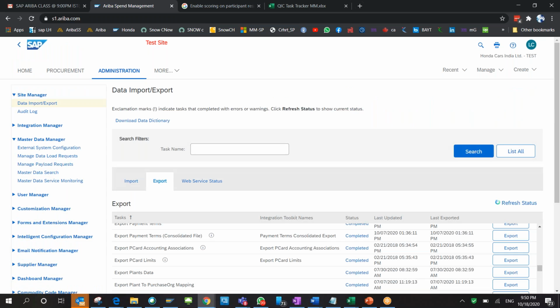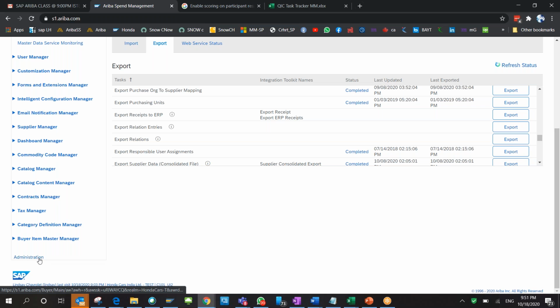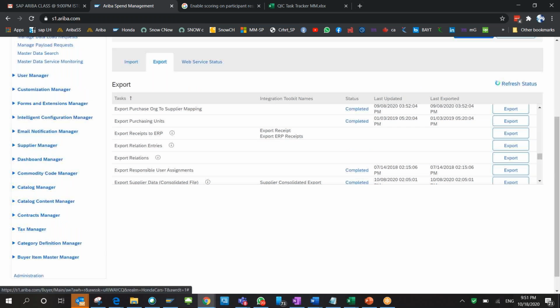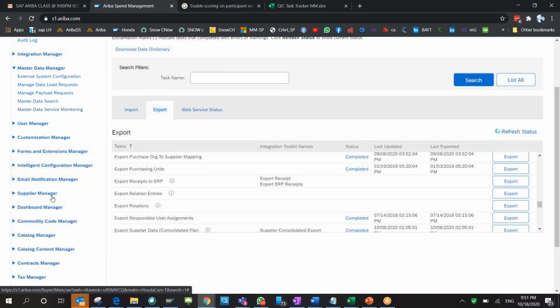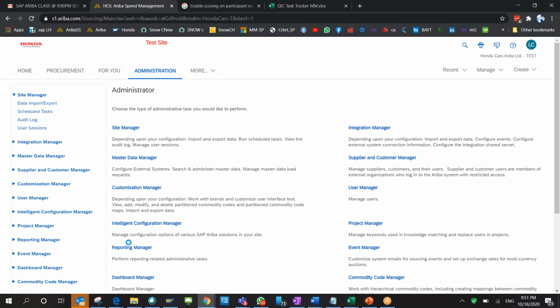This is nothing but what we simply call table level data download, like table level data upload and table level data download. Now I will go to the administration part. All these subtasks in the core administration will remain the same, but the data will get changed. Now I am in the administration.